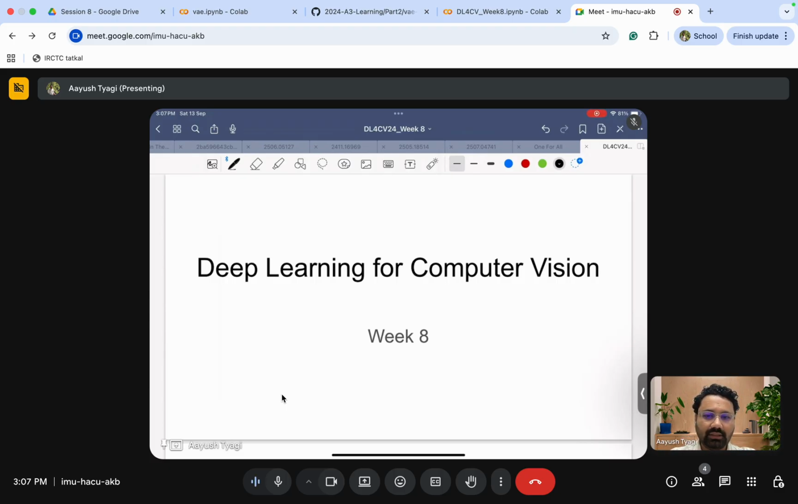I am Ayush Kumar Tyagi. I am a PhD student at IIT Delhi. I work at the intersection of medical images and computer vision.